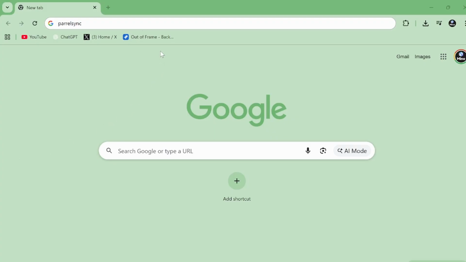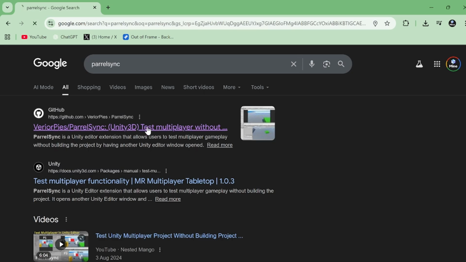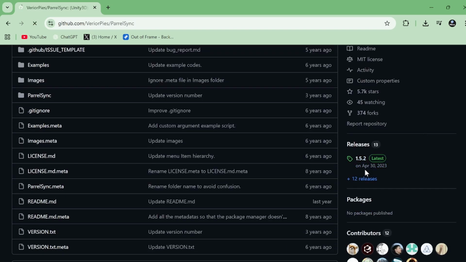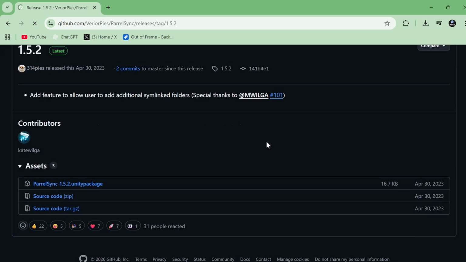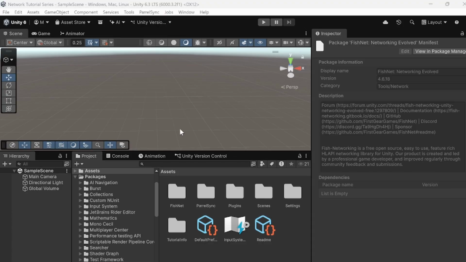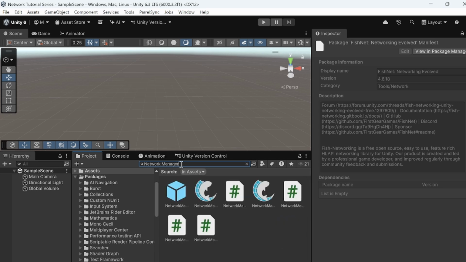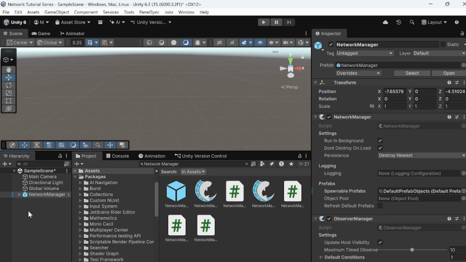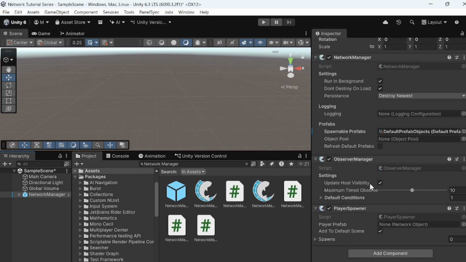Now, from either the link below or by searching Parallel Sync, open the GitHub page. Navigate to the releases, download the latest Unity package, and import it into your project. Now that we installed both Parallel Sync and FishNet, we can start with the tutorial. Start by searching for the Network Manager in your Assets folder and drag and drop the prefab into your hierarchy. This is what controls the connection to other players, spawning different players, and other network behaviors.